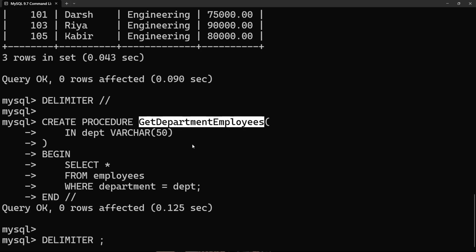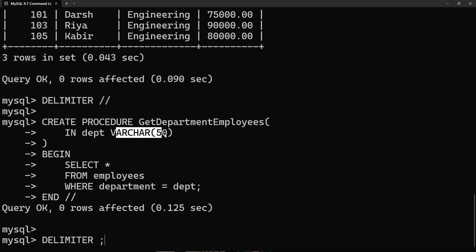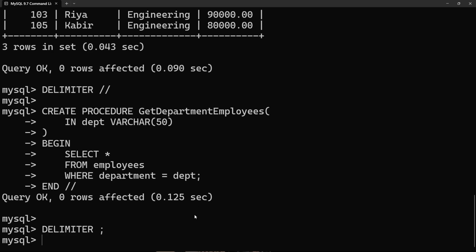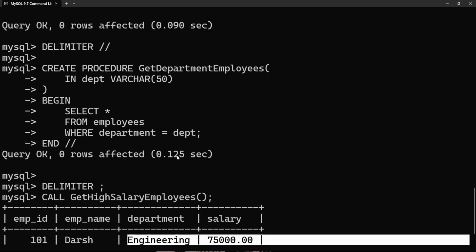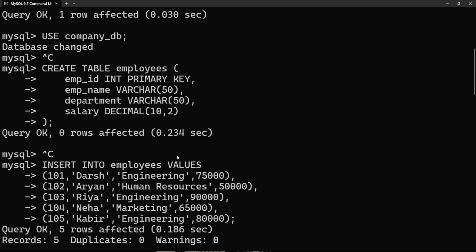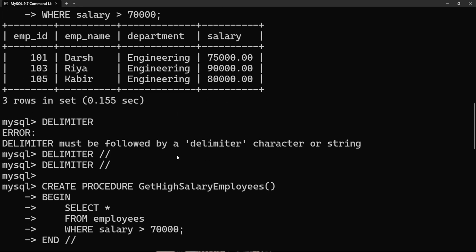What I've done here is get department employees, in department, this specific criteria, and we are putting department here. Then when I press enter, what do we get? Nothing, because we have not called the procedure here. I do this, and then I'm getting these specific employees who are from a certain department.